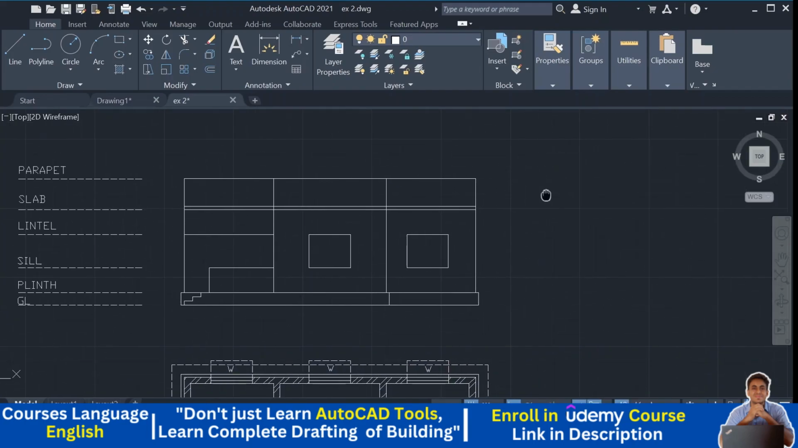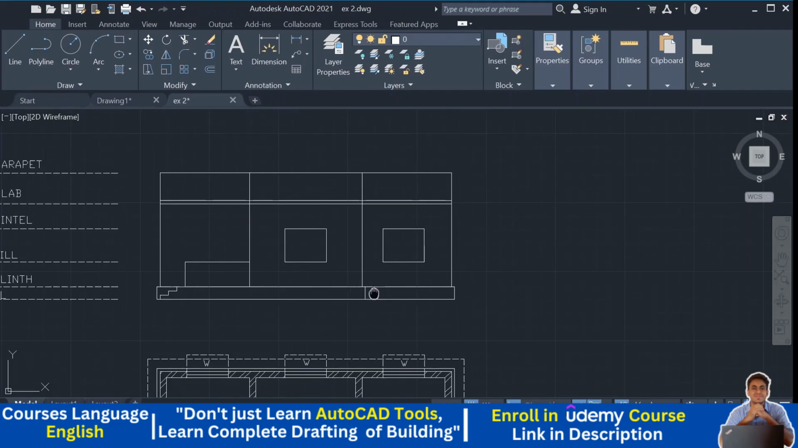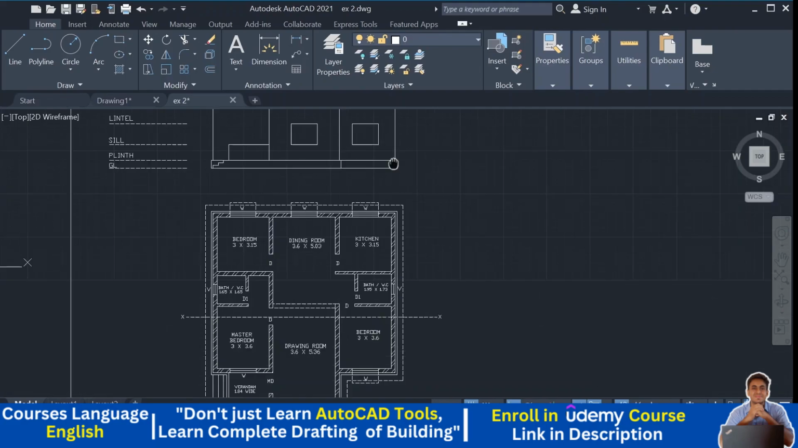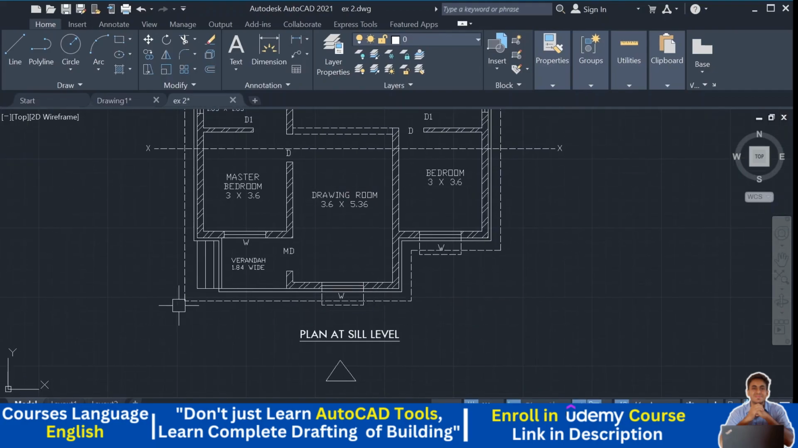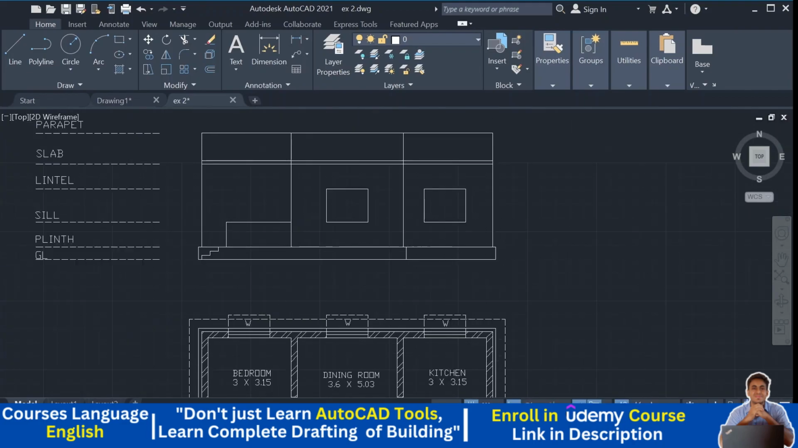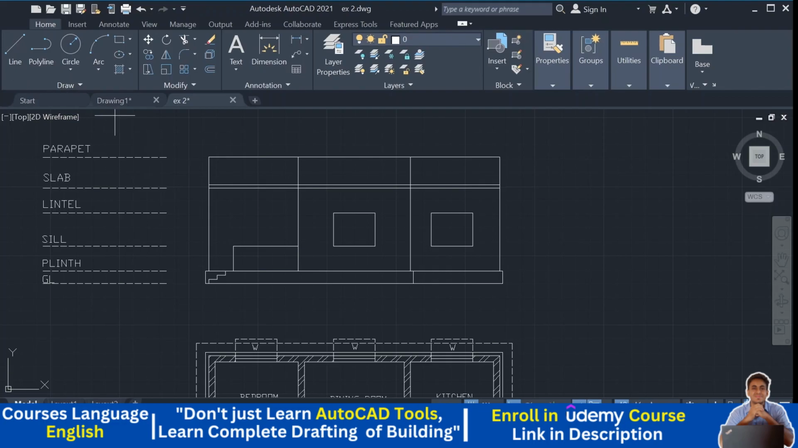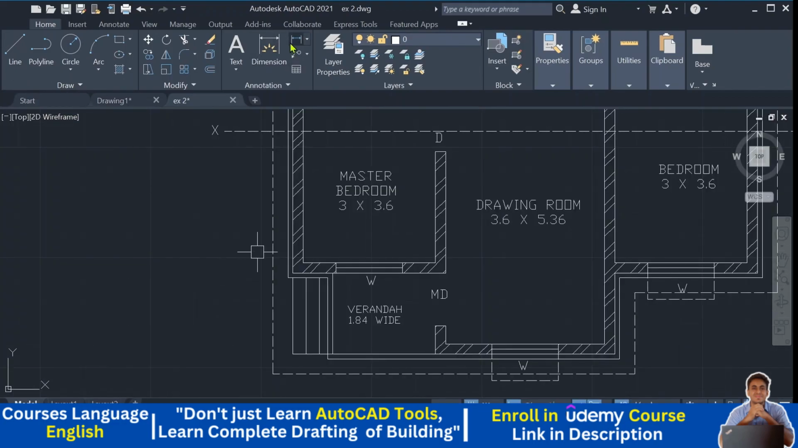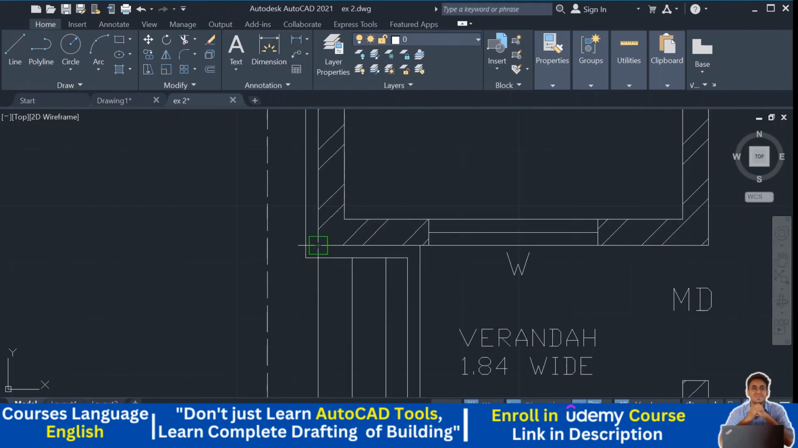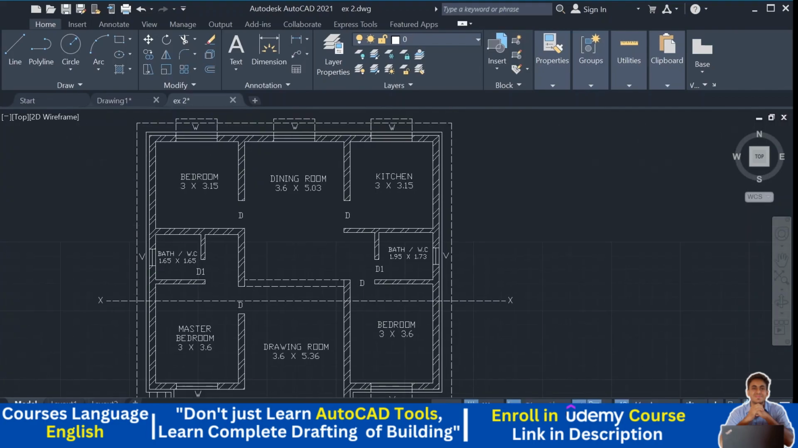Okay, so just delete this one. So this is our, and here again what will be visible? Slab projection 1, 2, and 3. This projection we need to show. So here what is our projection? What is our slab projection? I just check from this wall, the projection is 0.45.